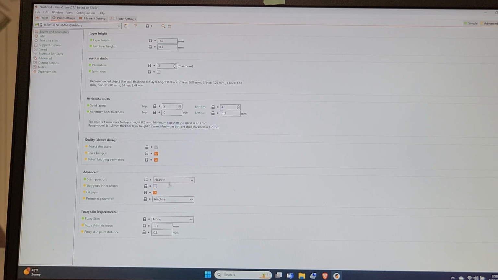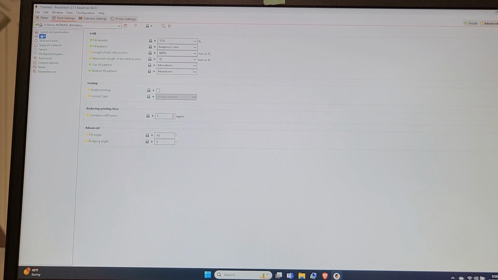And then infill, you can choose what kind of infill you want. Most of the time I just choose cubic for normal prints, and like 5% for display stuff, or 25% for something that needs to be able to hold weight and stuff.